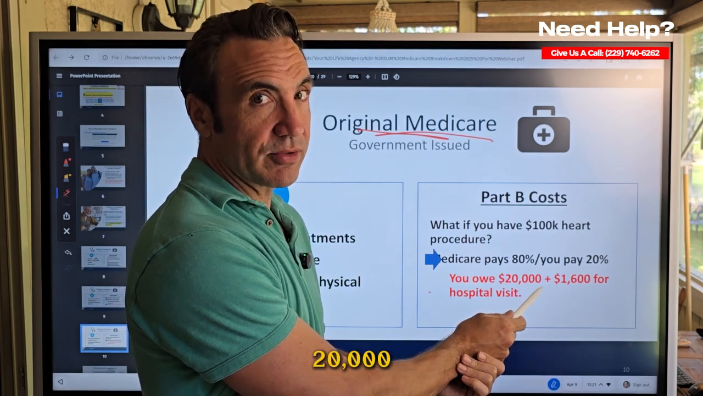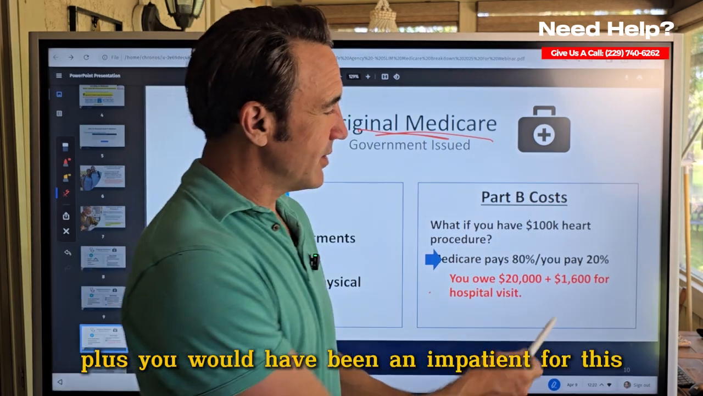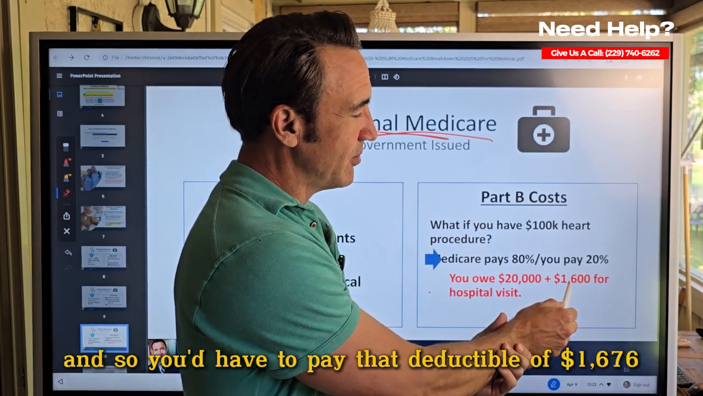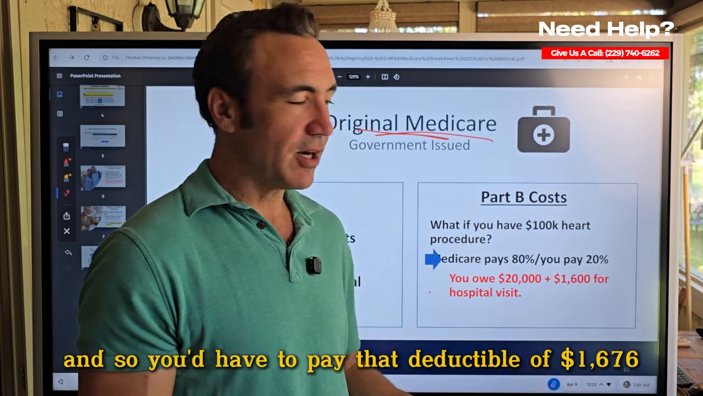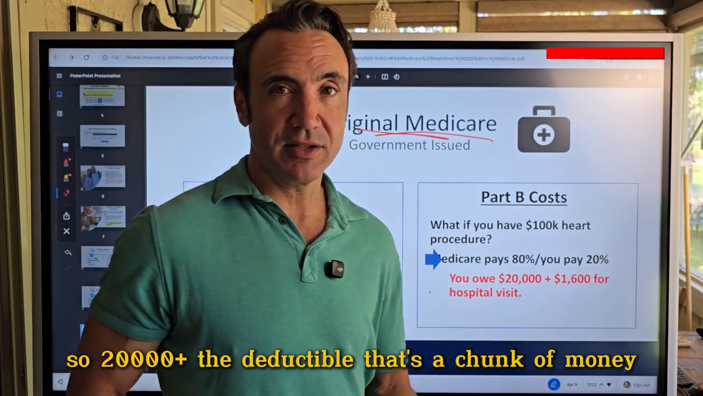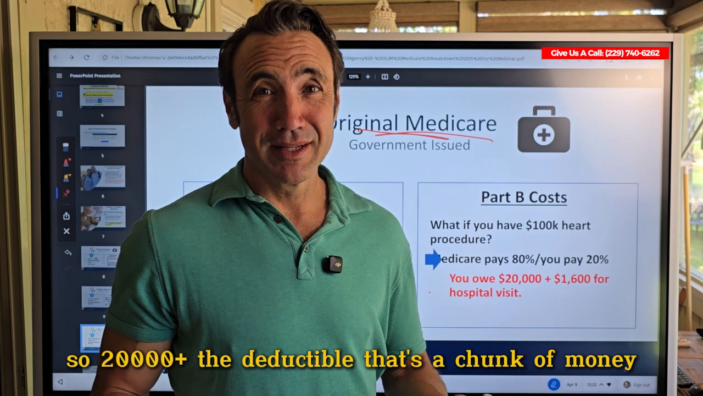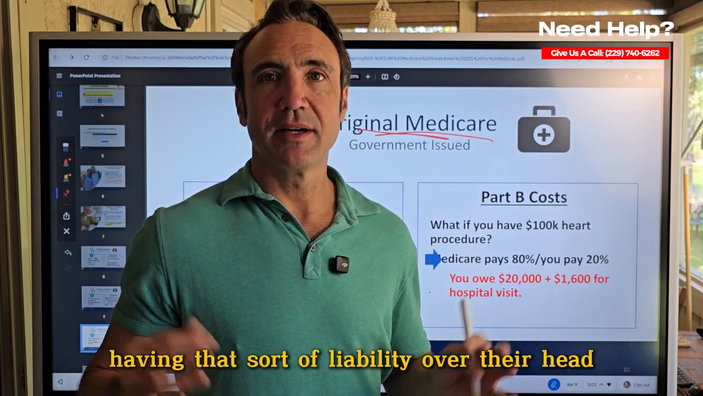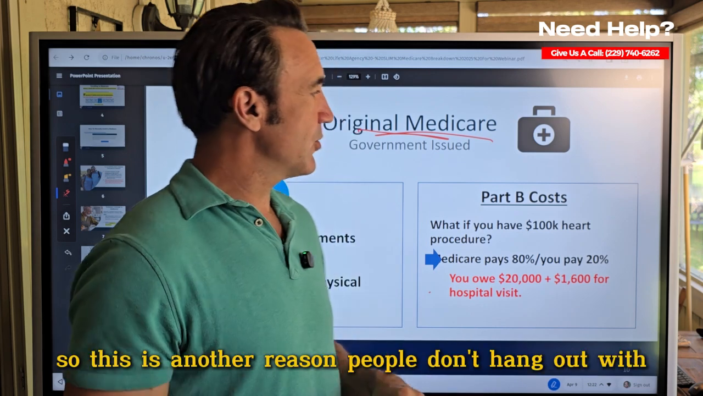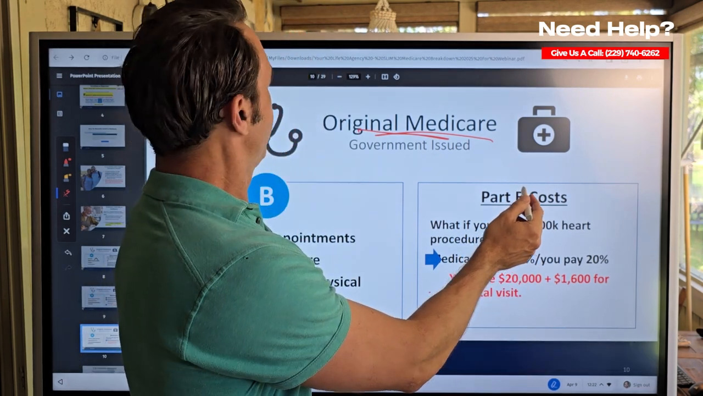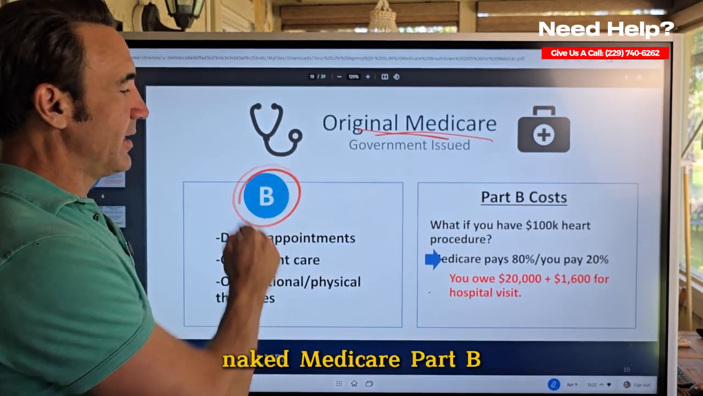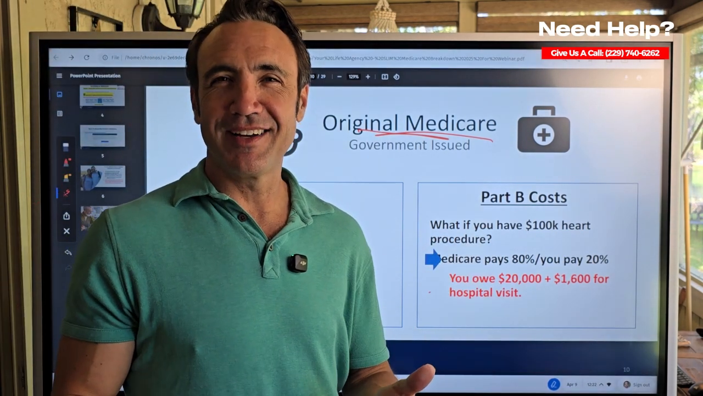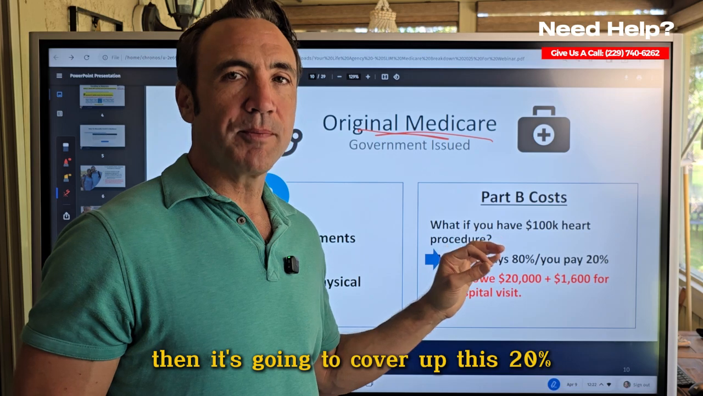Exactly, $20,000. That's rough. Plus, you would have been an inpatient for this, and so you'd have had to pay that deductible of $1,676. So $20,000 plus the deductible, that's a chunk of money. Most people are not comfortable having that sort of liability over their head. So this is another reason people don't hang out with naked Medicare Part B, with the B card only. If you have a plan in place, it's going to cover up this 20%.